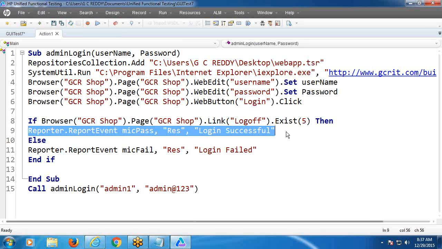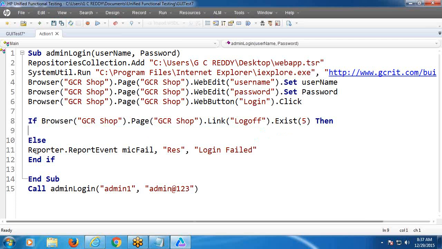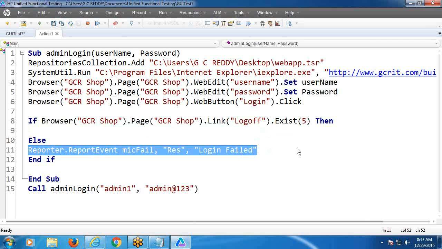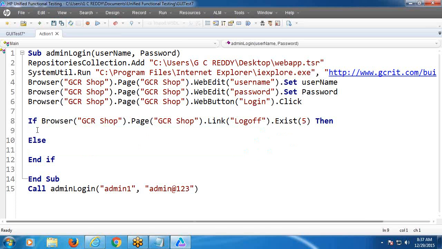Just remove this one. Take one variable, variable name is result. Result equal to login successful. Next, else result equal to login failed.